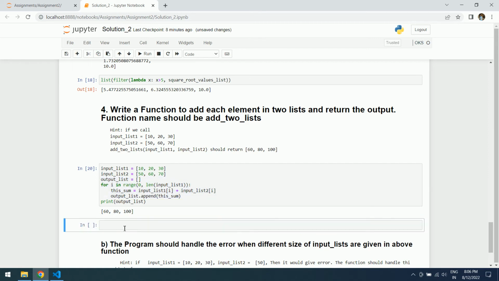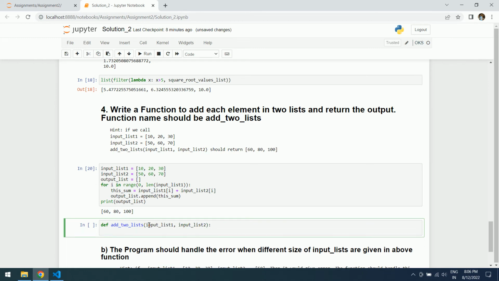So for doing that, first we have to put def and the function name, which would be add_to_list, and then we have to give the names of the lists. As we need two input variables, we can give some names like input_list_1 and input_list_2, just to let the user, the developer, know that the inputs would be lists.